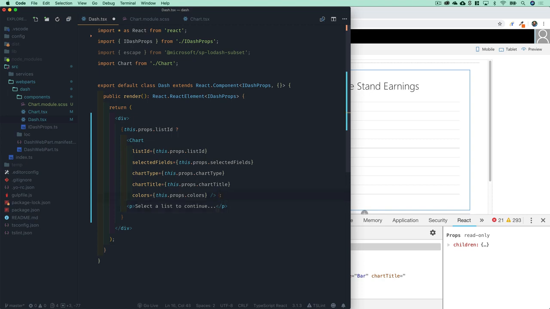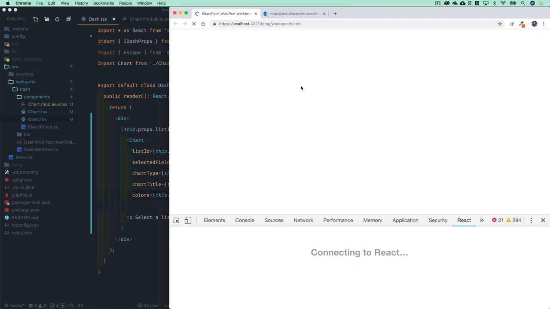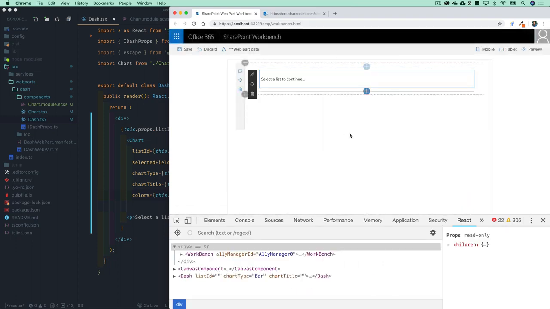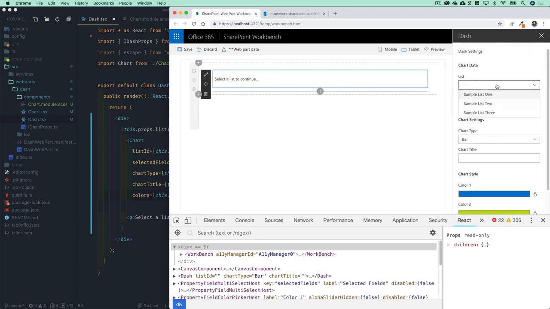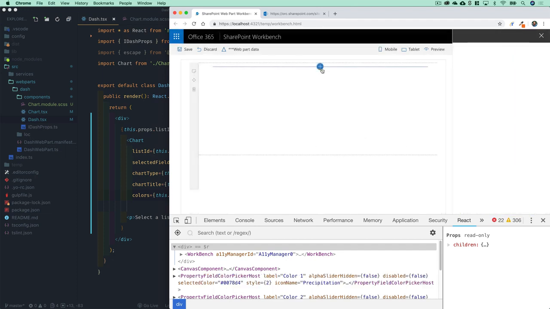And let's put these on multiple lines so that would give some separation there. We'll give that a quick save, and you'll see here, once this refreshes, we'll delete the old web part. And let's just add a new one so it's nice and fresh. And you see it says select a list to continue. We can hit edit, and as soon as we select a list, it'll start to visualize that data for us, which is good.